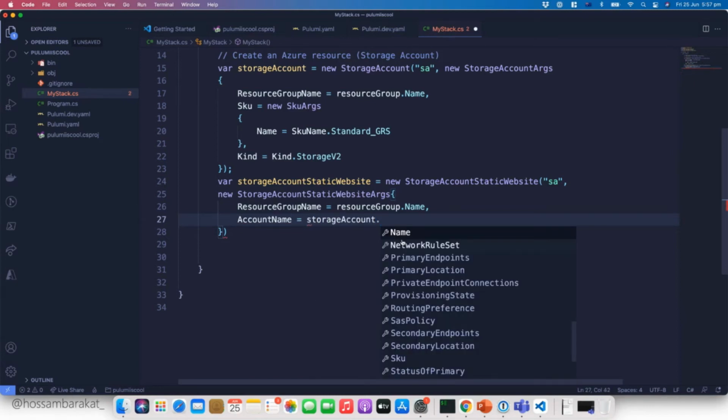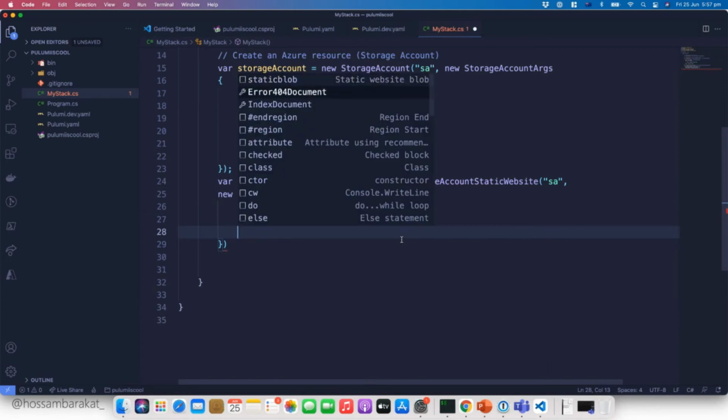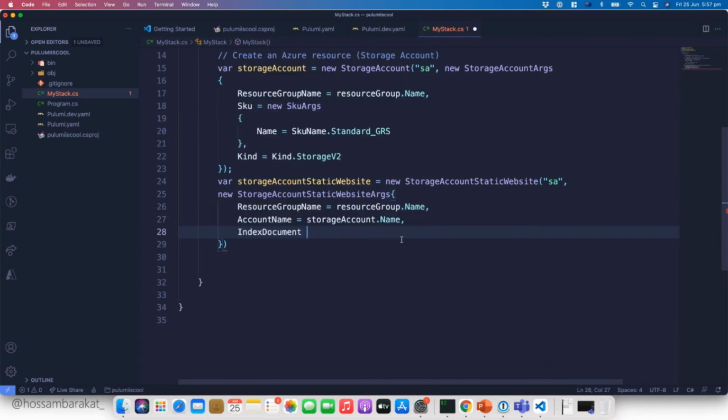And you might be wondering, how did I know all of these parameters? It's pretty easy to figure them out. You can see here, those are the properties of that class. It's not really magic, it's just a simple C# class. I will call the index document index.html and the error document 404.